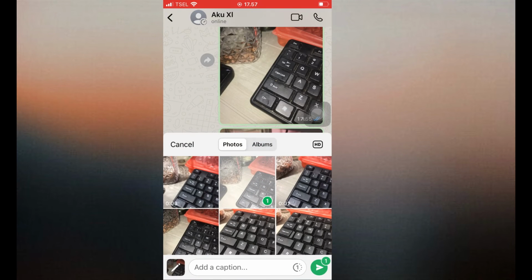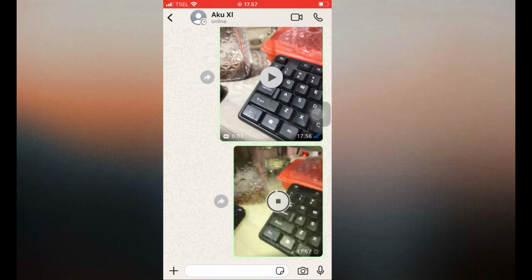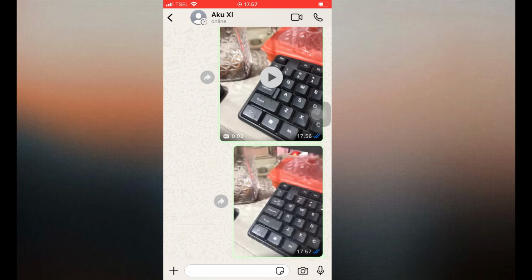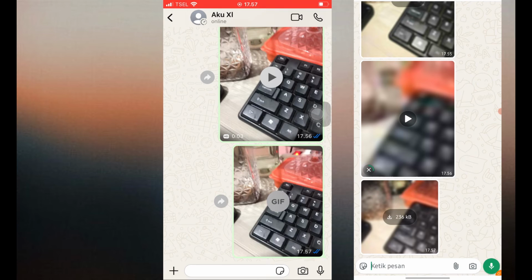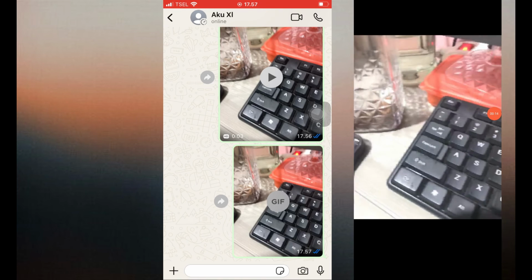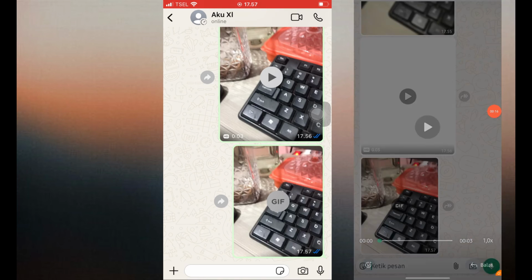Keep in mind that WhatsApp currently doesn't support sending actual live photos with their interactive features like iMessage does. So converting them into videos or GIFs is the best workaround, and that's it. With just a few taps, you can send live photos from iPhone to Android via WhatsApp, and keep all the fun of those moving moments.